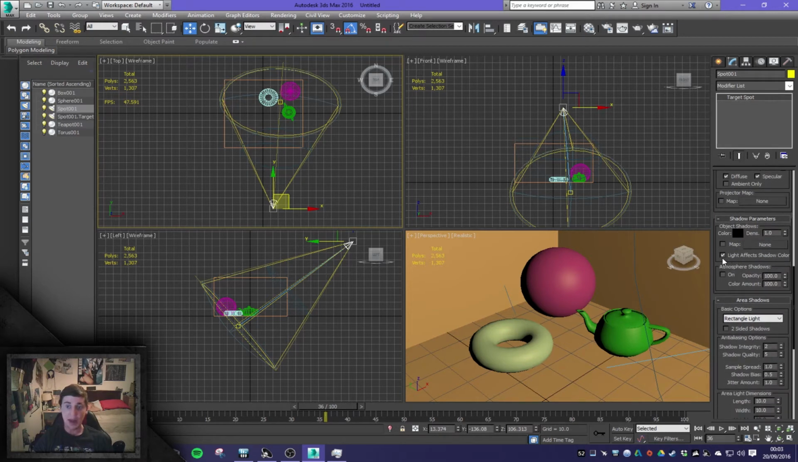We want to make sure that light affects shadow color is turned on. The reason you want light affects shadow color on is simply because the light will affect the shadow color. When the light bounces off an object, it will bounce off the object and off other objects and so on. That's mainly reflection and other things, which we'll look into. I'll show you these bits as well. That's part of the rendering technique that I'm going to show you.